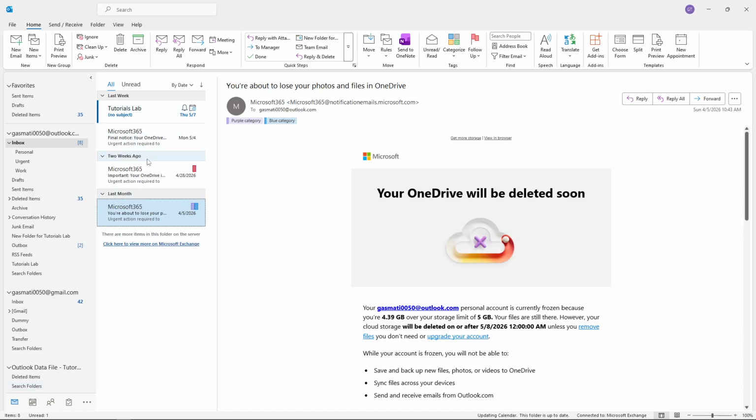Today, I'm going to show you how to move archived emails to Inbox in Outlook. So I'm starting by opening my Microsoft Outlook app and logging into my account to load in all my emails. Once I'm logged in, I'll just wait a moment for everything to load up completely so I can see my inbox and all my folders.